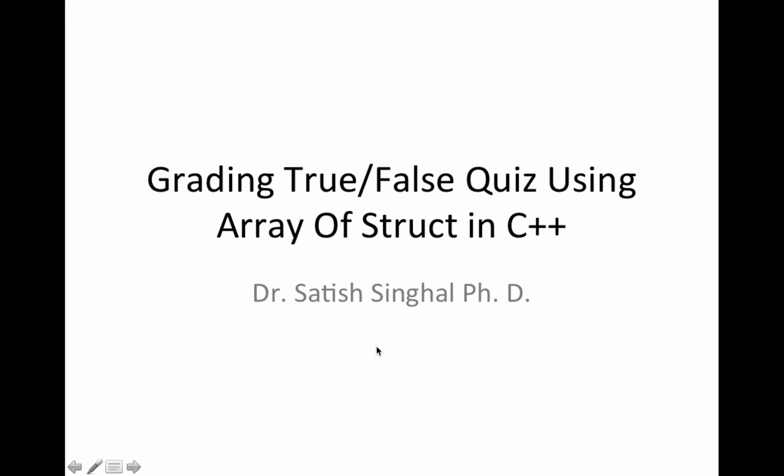This is Dr. Satish Singhal, PhD, Professor of Computer Information Technology at Rose State College, Midwest City, near Oklahoma City in Oklahoma. I did a program on grading a true-false quiz using parallel arrays. This is the modification of the same program using an array of structures in C++. Arrays of structures are useful compared to using parallel arrays. We'll talk about that soon.